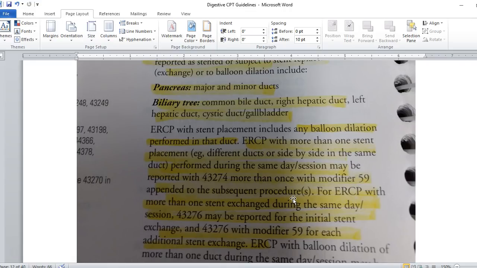We can use stents in the cardiovascular system, the lymphatic system, the digestive system, anywhere there's a passageway that we need to hold open. Now, ERCP with stent placement includes any balloon dilation performed in that duct. A lot of times we go in with this little balloon and open up the area so we can see it a little bit better. And then usually if we're going to put a stent in, we use that balloon to open up the stent as well.